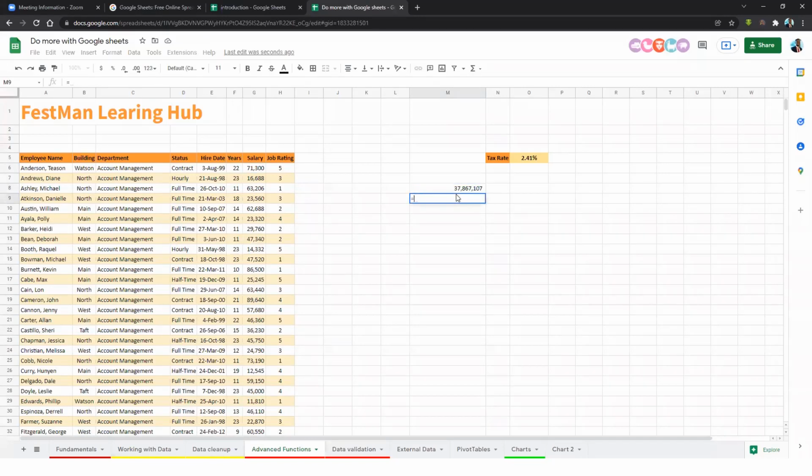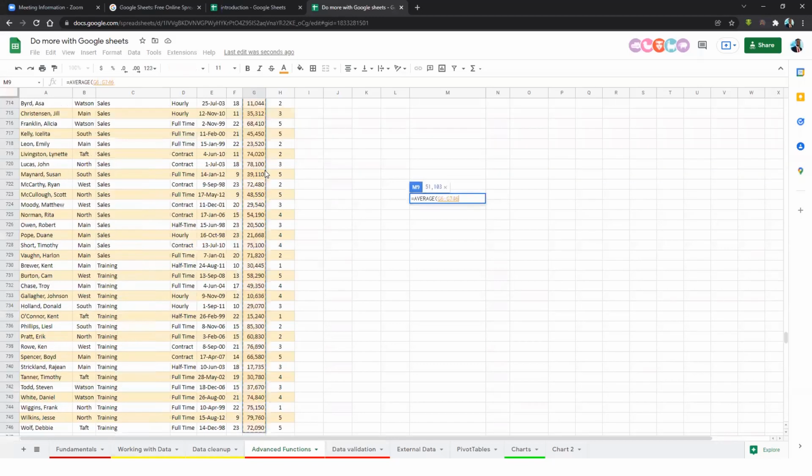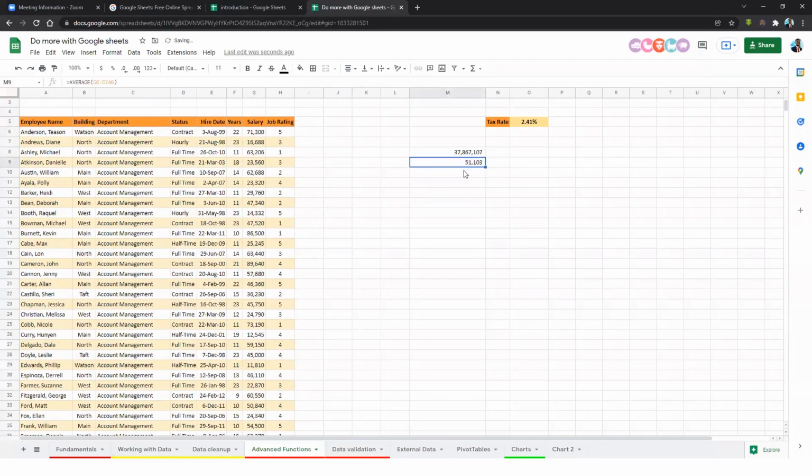So I will do equals average. Okay, so you want to determine the average salary. You can also bring in average, open parentheses, and select the range. So Control Shift down arrow to select the entire range. Or if you know where your data is starting from and ending, you can also use this option to get it. So you see that this is the average salary, which is 51,000.